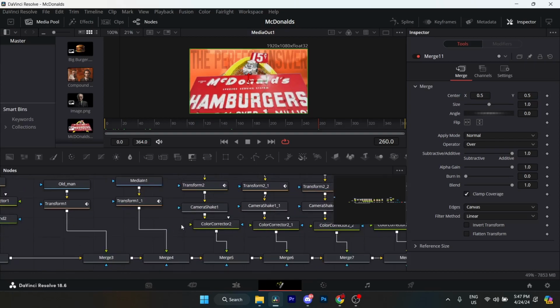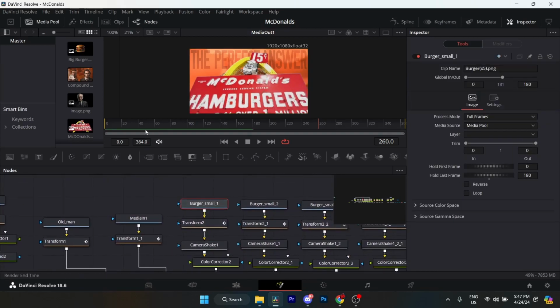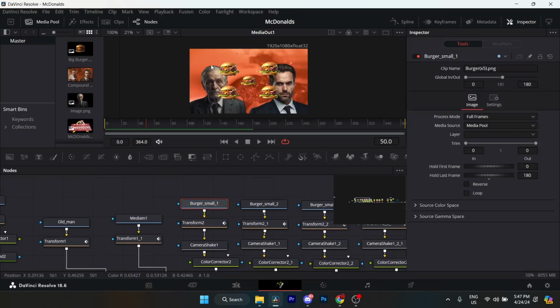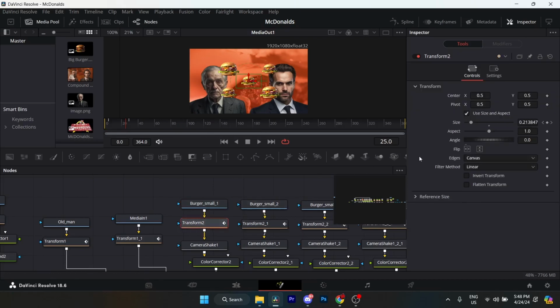Alright, so now we got the 5 burgers right over here, as you guys can see. It animates, it zooms in. So I added this global in 0, and then make sure you set your global out to 180 because we don't want it to last the whole clip. So Transform 2, this is what I used to animate it.